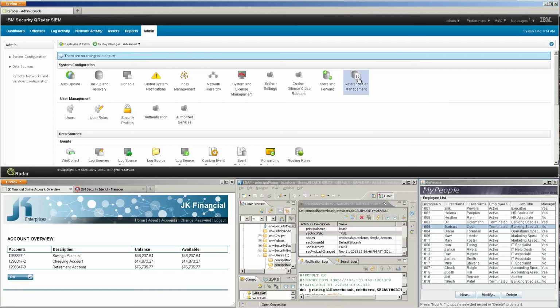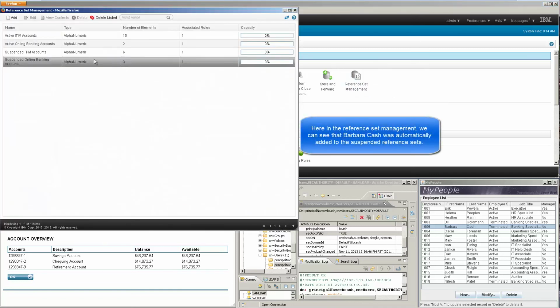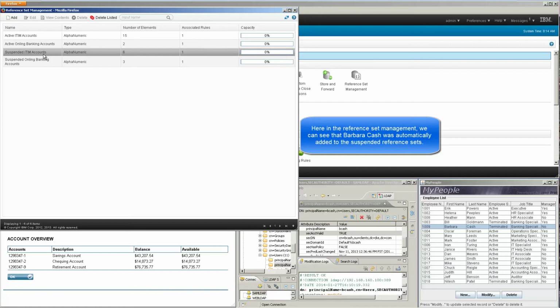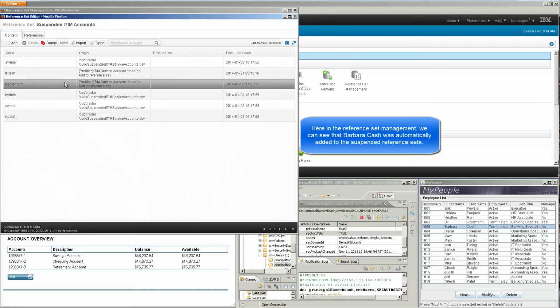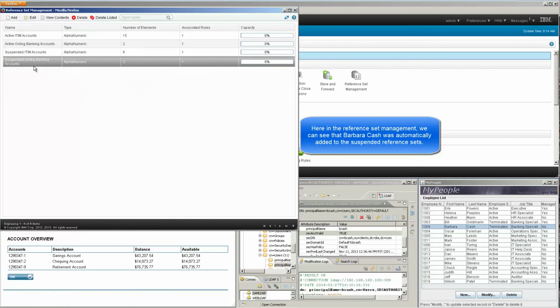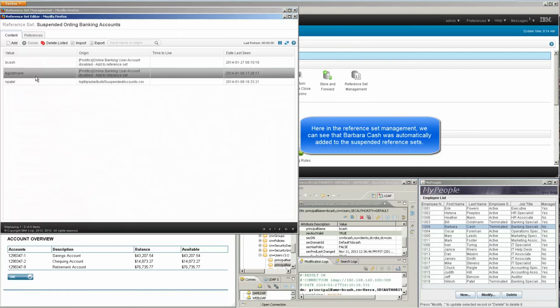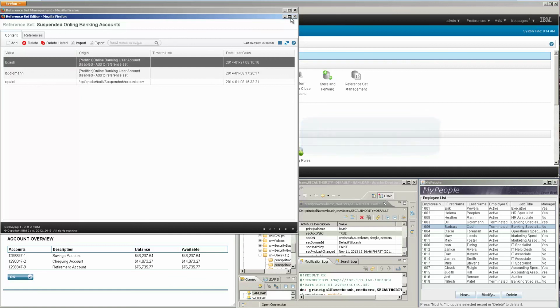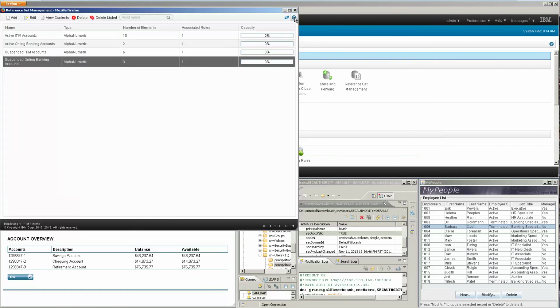Back in the reference set management, we can see that Barbara Cash was automatically added to the suspended item accounts reference set, right there, as well as the suspended online banking accounts reference set, right there. This was done in real time and is what allowed us to match the suspicious event and create an offense within QRadar for immediate action by a security analyst.